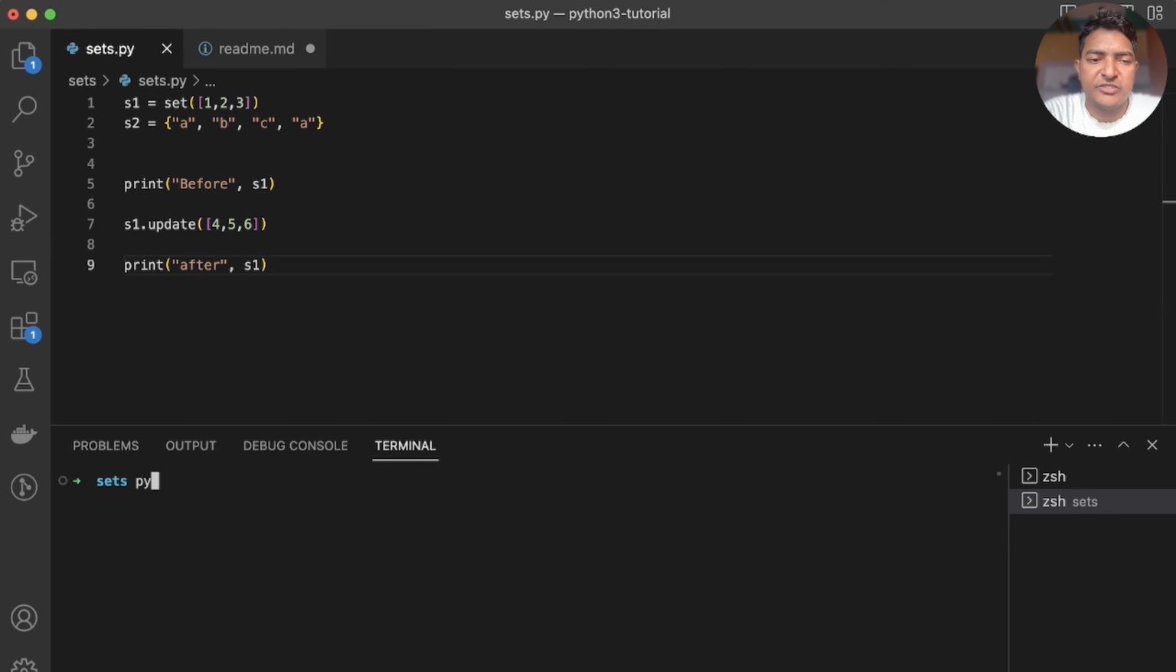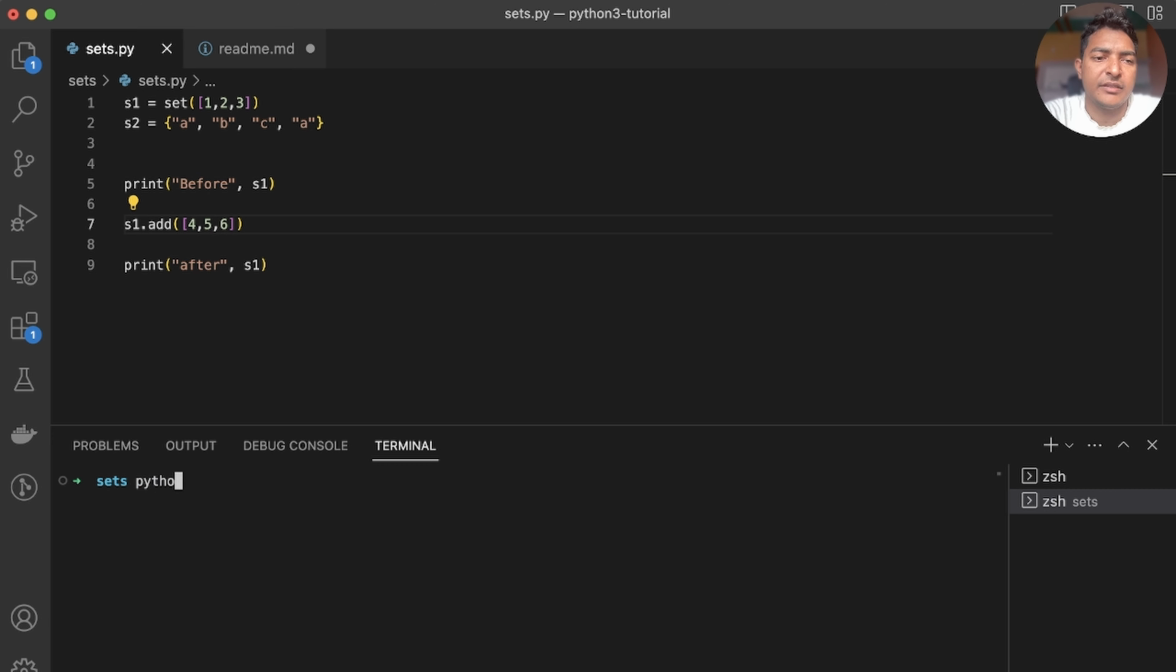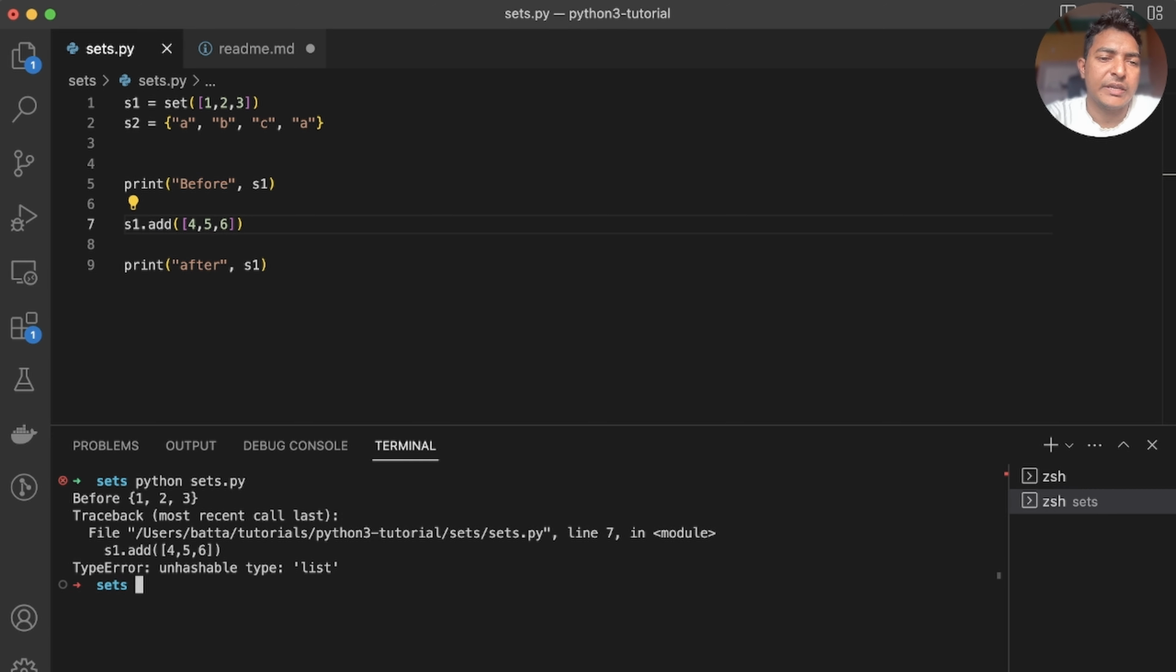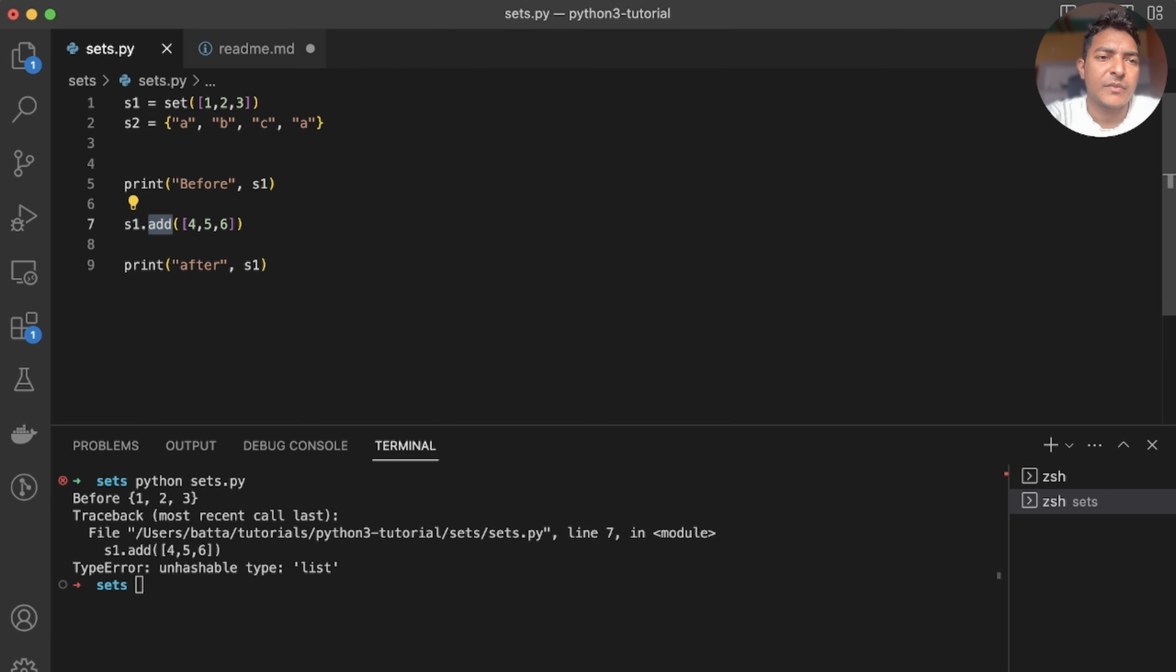Let's run it and see, python sets.py. Here we can see that 4, 5, 6 are added. We can't do that using the add method. So let's run it again. Python sets.py. Here we can see that it is an unhashable type. So we get an error. Add only adds one element, and update adds multiple elements to the set. So that's how we add elements to the set. Let me clear this out.